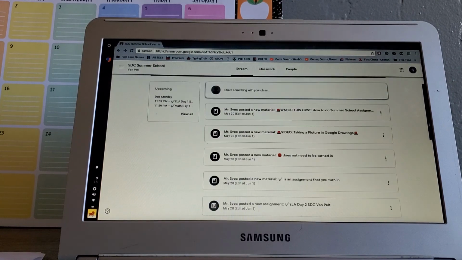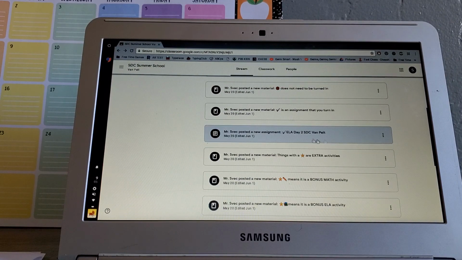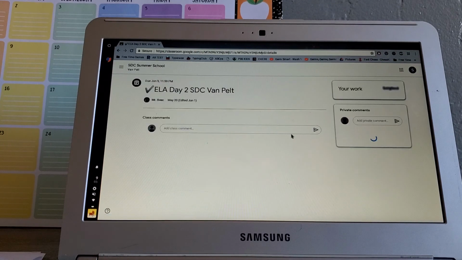And then if you look down, there are some other things that have been entered. He entered a few days for me just because I'm still new to Google Classroom and I'm still learning how to do all of this. So as he entered this, let's go ahead and take a look.